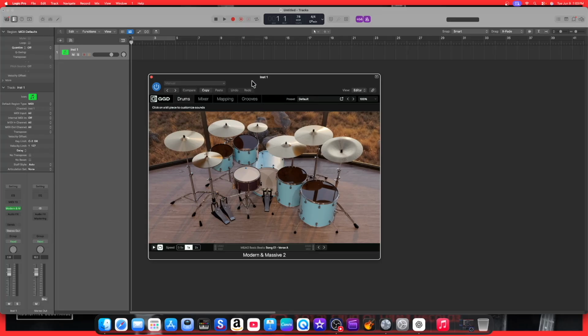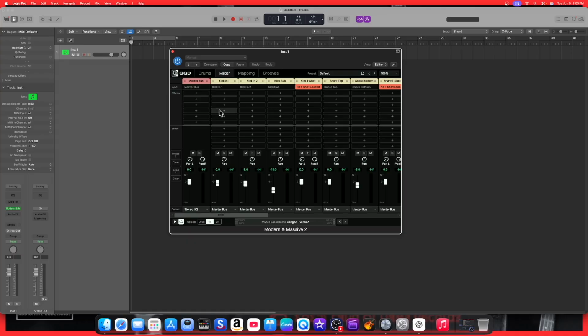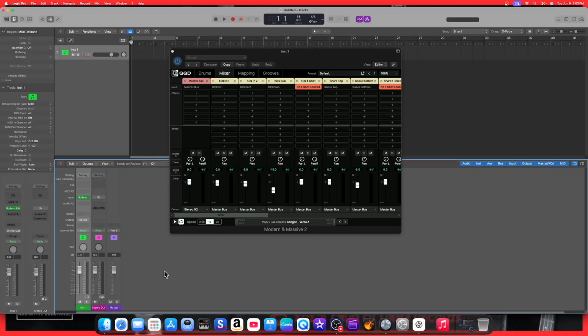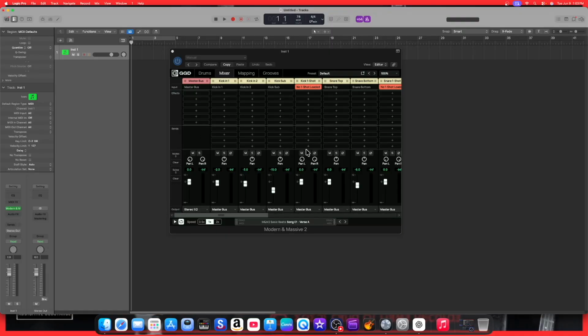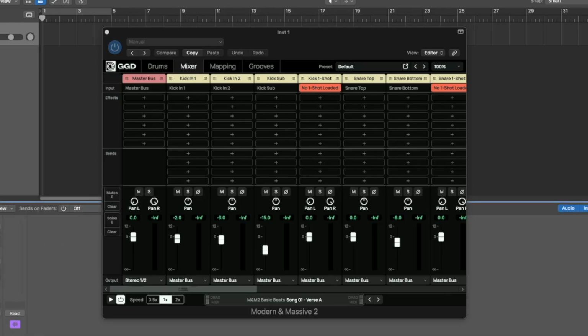So what we're trying to do is take these drum pieces here and bring them out from the mixer here into Logic Pro's mixer, which is this guy right here, down here, okay? We are going to start with this part first. Basically we want to group all our kicks together, our kick in, kick out, kick sub, and kick one shot, and bring them into the mixer into one channel strip here, okay?